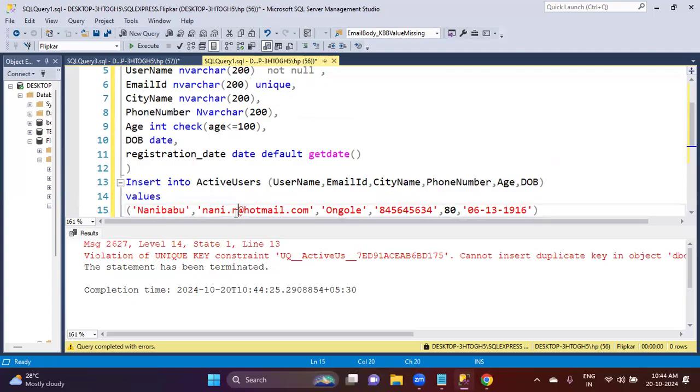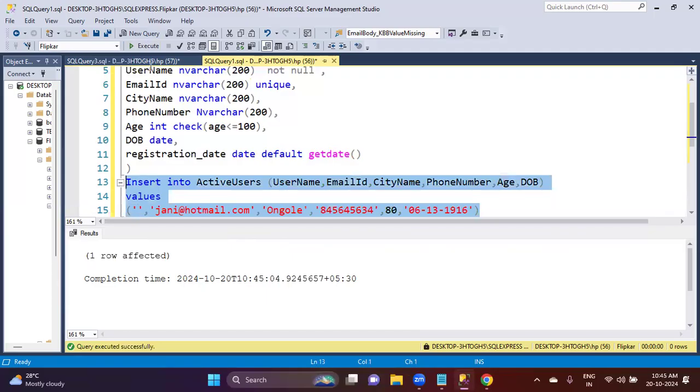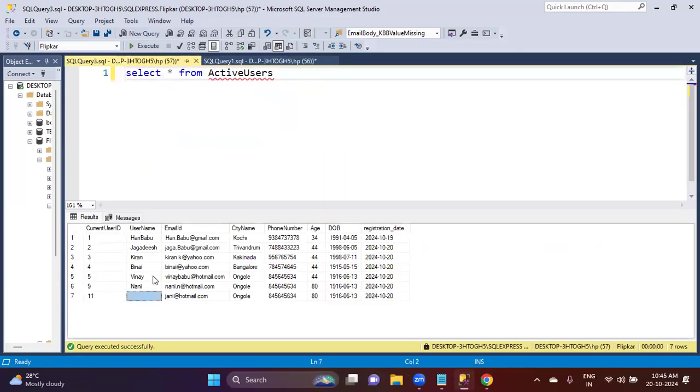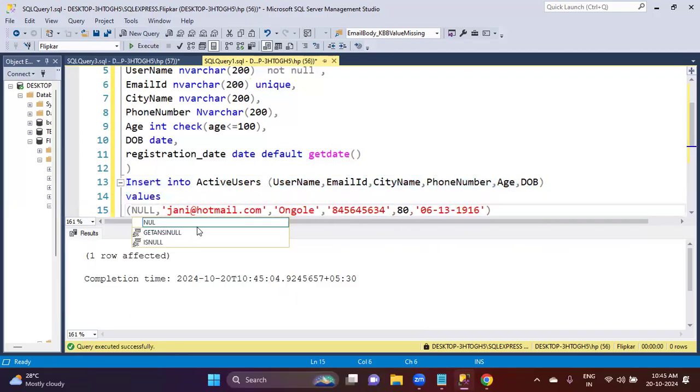Okay. So now Johnny, and giving this one empty. Let us see. It's allowing, because empty, a space, is itself a value. For example, null, I'm just passing the null.